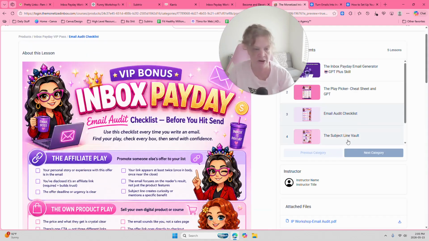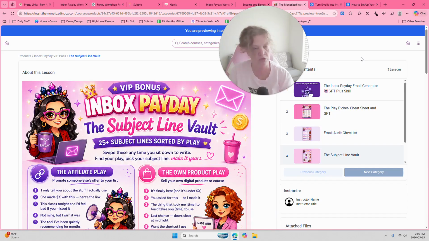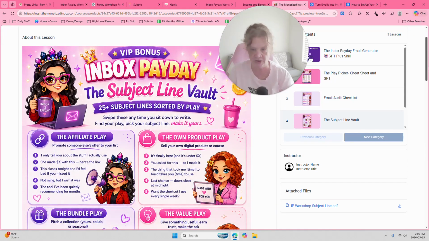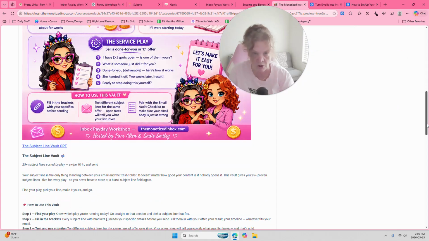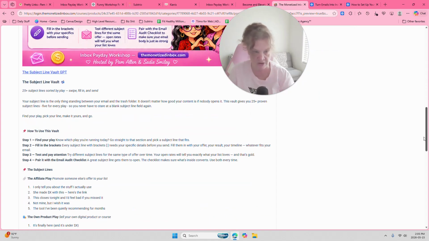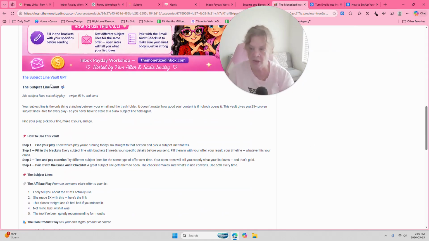The next one is subject line, and you guys, subject lines are very, very, very important. It's what gets the person to look at your email. You can have the best email going on, and if they don't open it, they won't see it. And then I have a GPT that goes with the image above. So visual, AI.